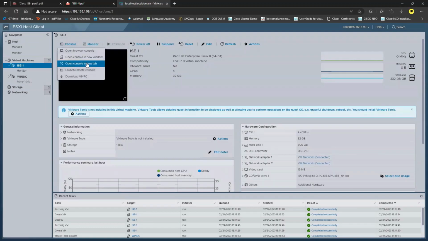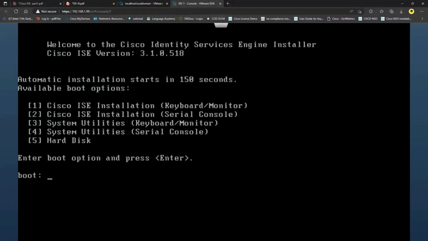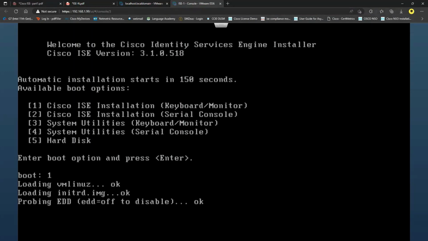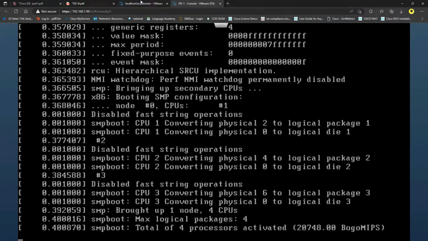And I will take the console in a new tab. Now it should give you an option: number one, Cisco ISE installation using your keyboard and monitor. That's what I am doing because we are doing it in a virtual machine. So click on one, and press enter. Now it will load that one.